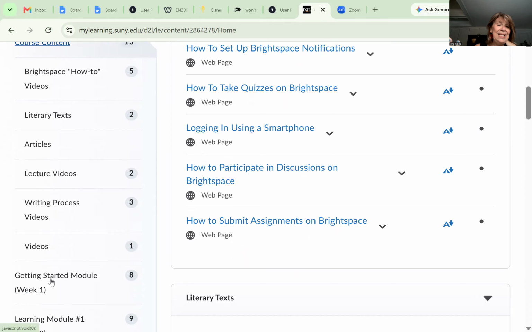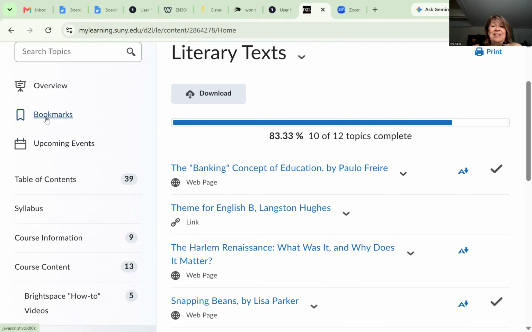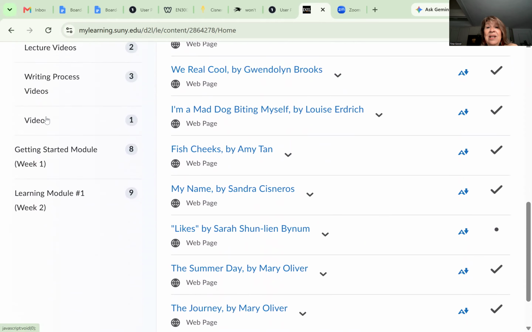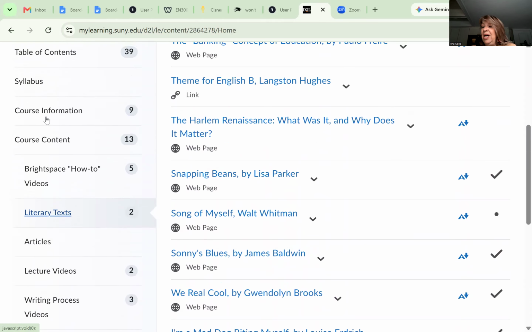But let's say you want to write about a story and you don't remember which week that was in. Right, you can come to course content and click on literary texts, and all of the literary texts are posted here, all the links, right? Oh, I didn't tell you that. So, in addition to these books, we'll be doing some short stories and poems, but you don't have to buy an anthology for that. Okay, I'm giving you links on Brightspace to everything else besides these two books, okay?